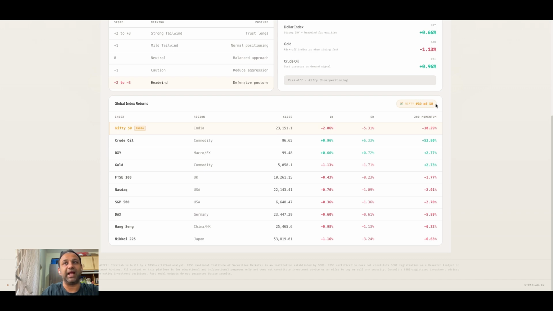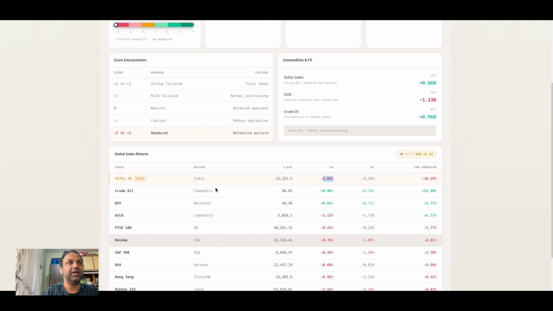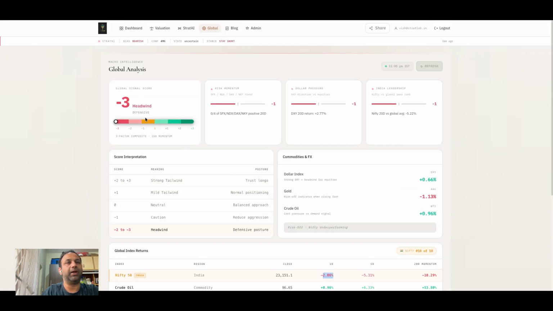This is a relative strength ranking. If you see, the -2% is the lowest compared to every other index and commodity and currency that you can have a look at, right? Even 20-day momentum, we've taken the biggest hit. So this is how my global indicator works. As long as it's -3, stay away from longs.